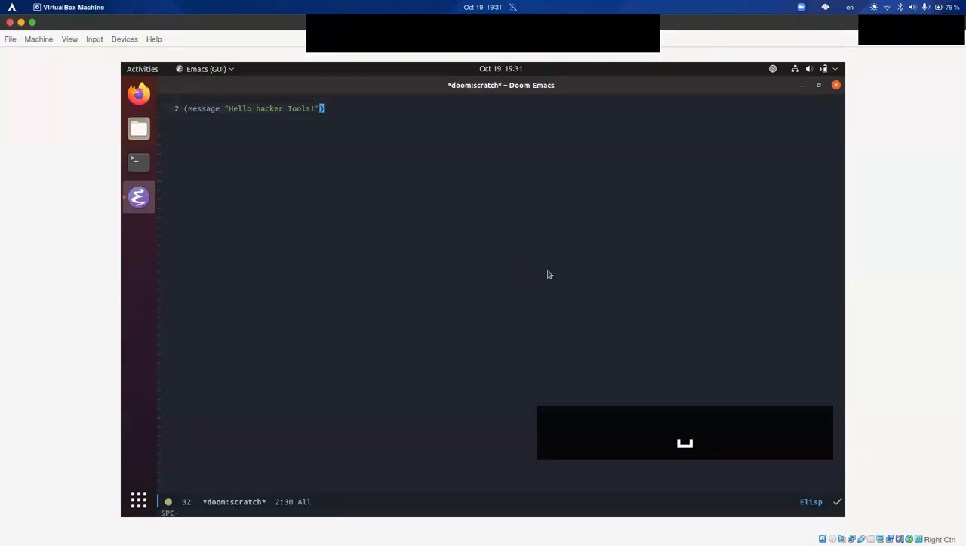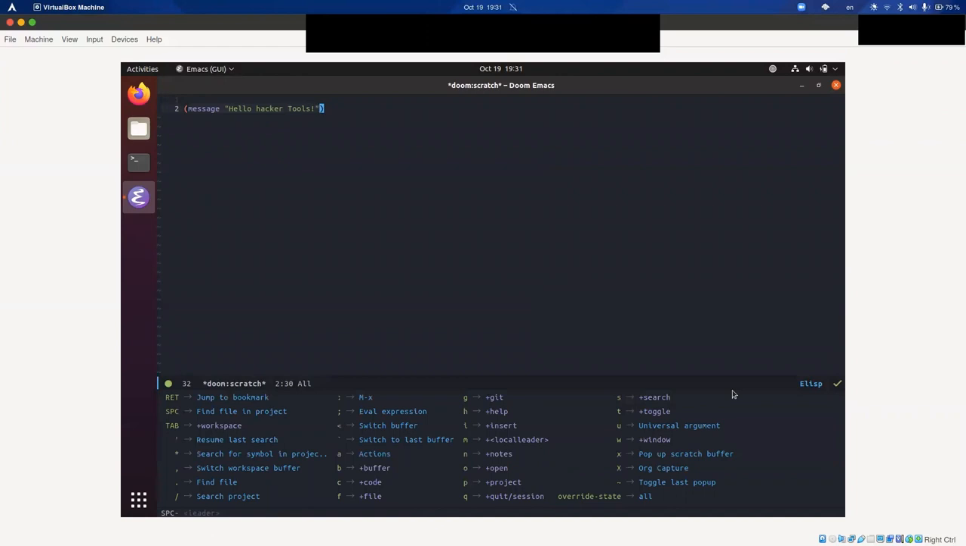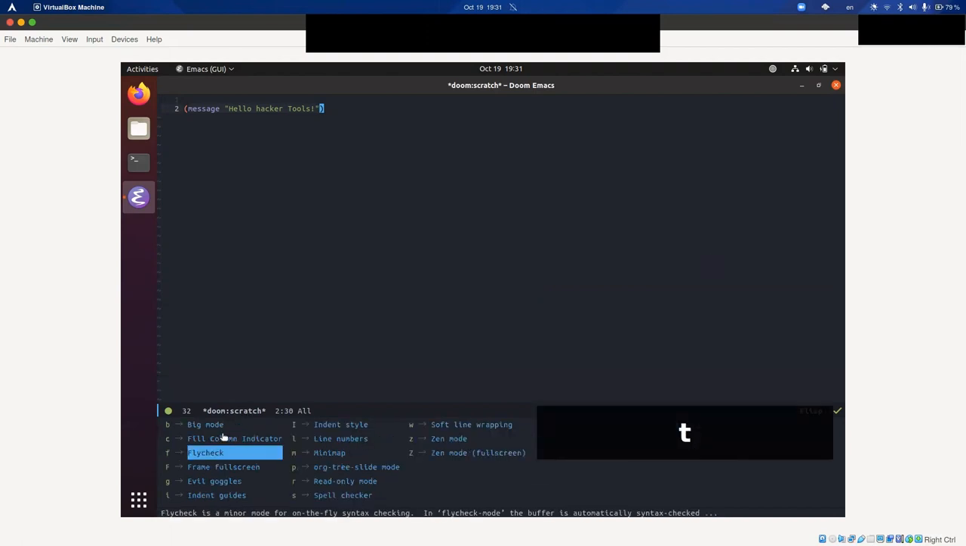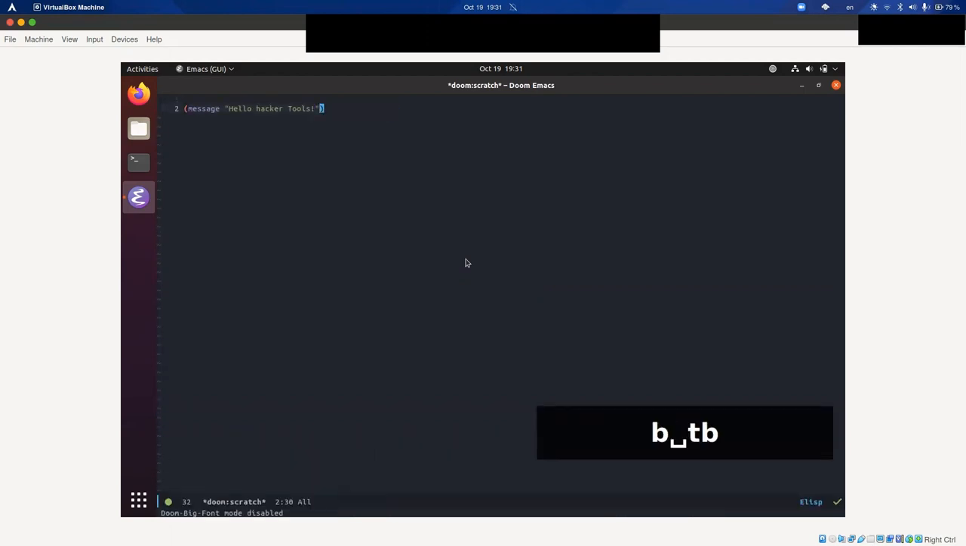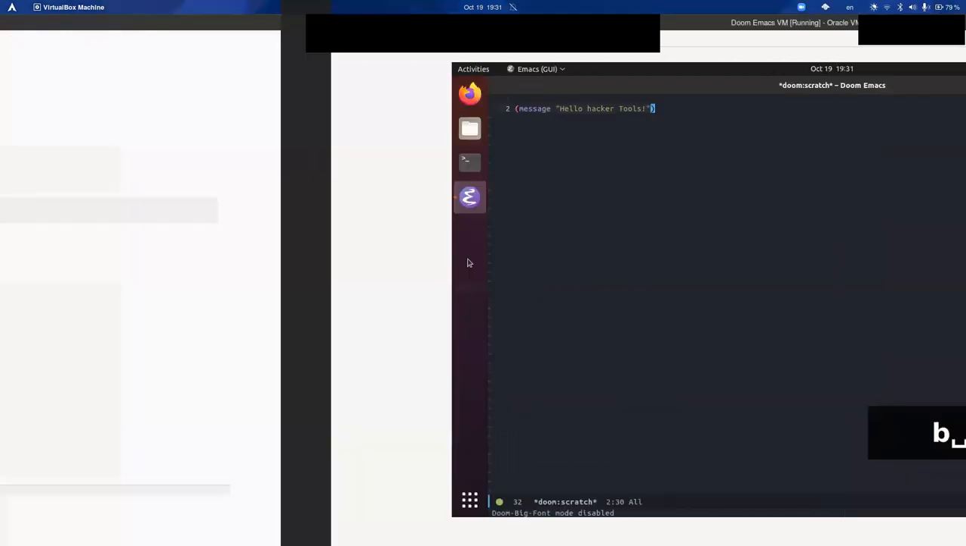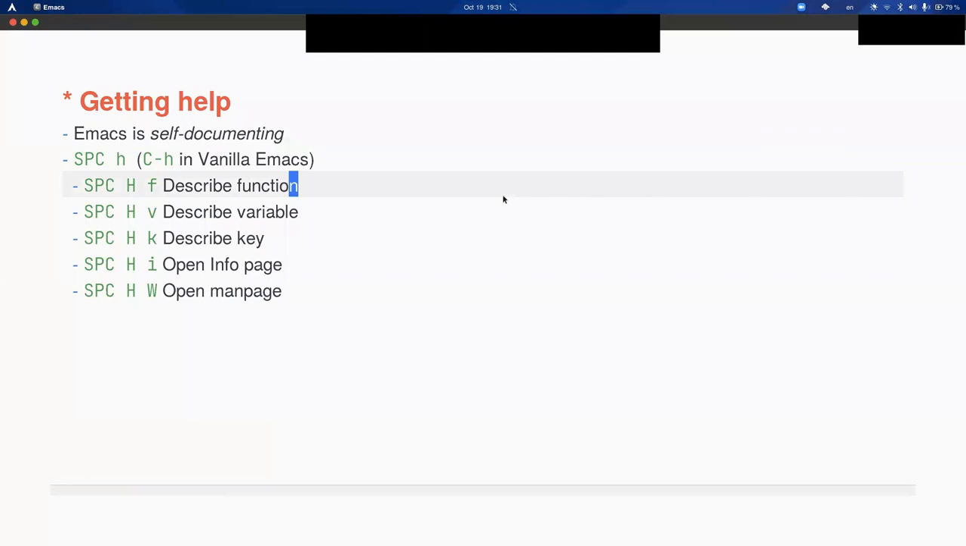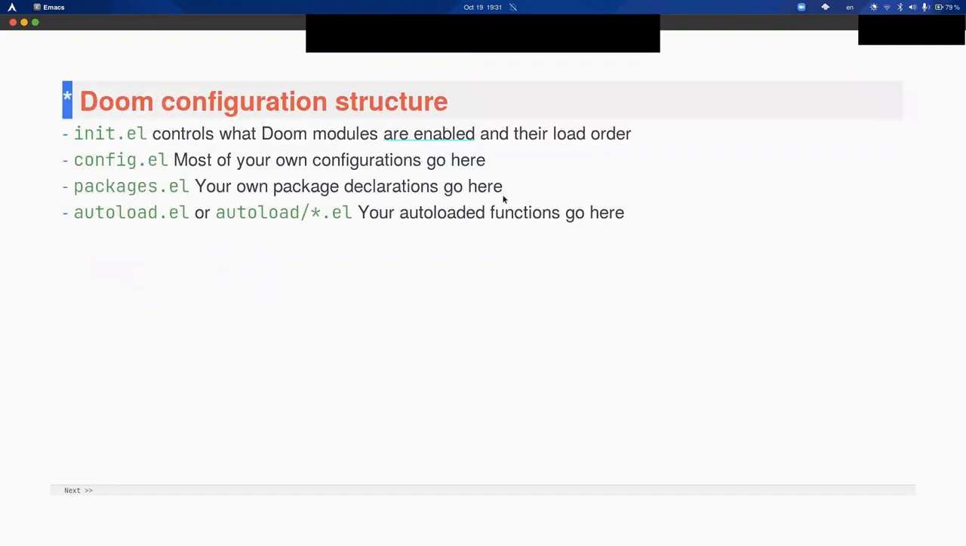By pressing space in Doom, you get this which-key buffer that pops up, and just by looking at this, you're able to tell a lot of built-in key bindings. Say I wanted to toggle something, I could press T, and there's a big mode left, right? Let's try pressing B, and then it'll switch between big font mode and disabling big font mode. So with that, honestly, if you are very sick of the workshop by now, these three bindings alone are enough for you. But why stop there?